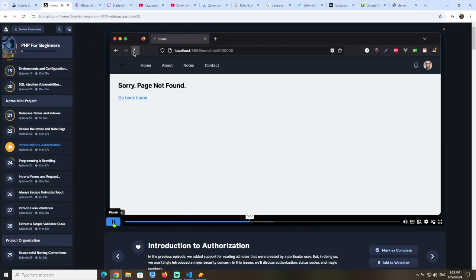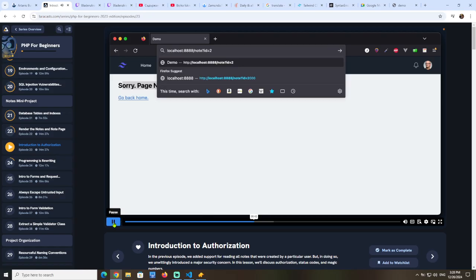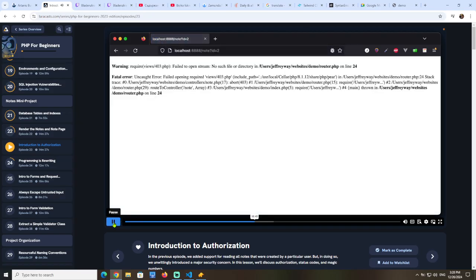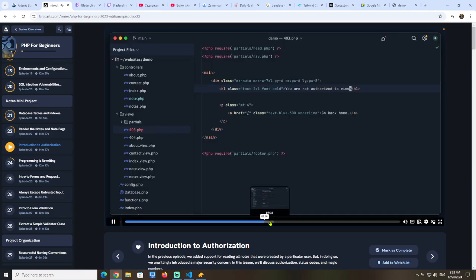All right, so come back, give it a refresh, and there we go. So notice in this example, we are trying to access some fictional note that does not exist in the database. So we get a 404 page not found. But this time, let's change it back to 2, which is a note that was created by someone else. Okay, and you can see right here, it's trying to load our 403, you are not authorized to view.